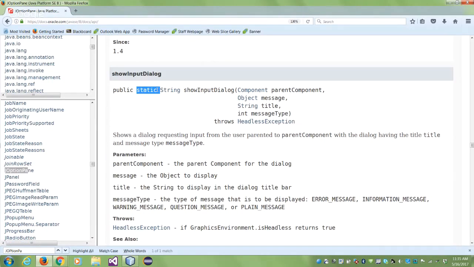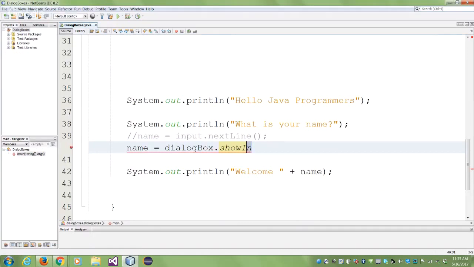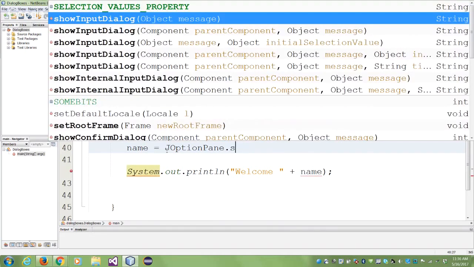That means you use it with JOptionPane. You don't use it with an object, you use it with the class name. It's a static method. So therefore it wasn't helping me. So when it doesn't help, think, why is it not doing what it has to do? Okay, so we'll go JOptionPane. It's a static method. Remember, static methods are called by their class names. Dot show, and here comes the whole list.